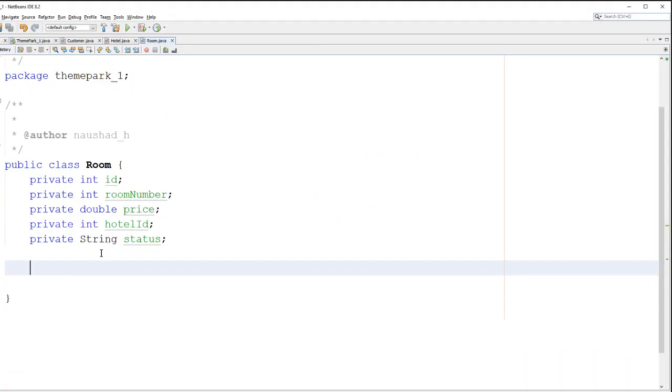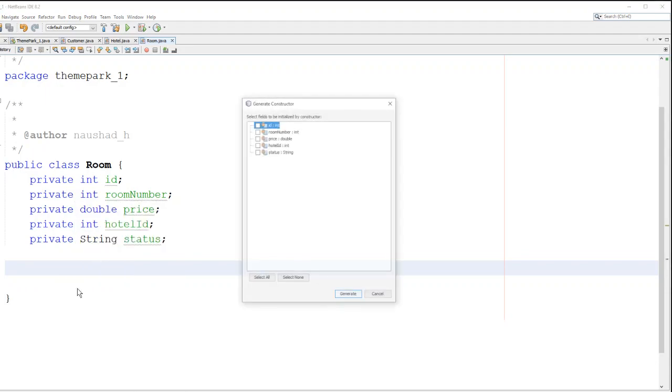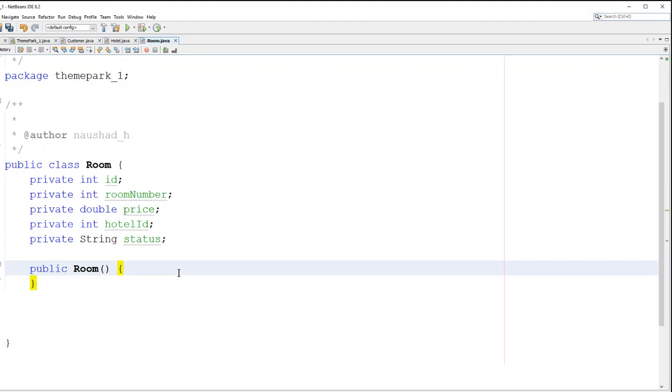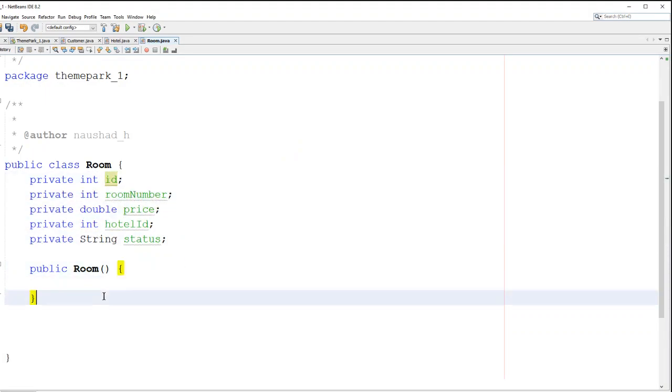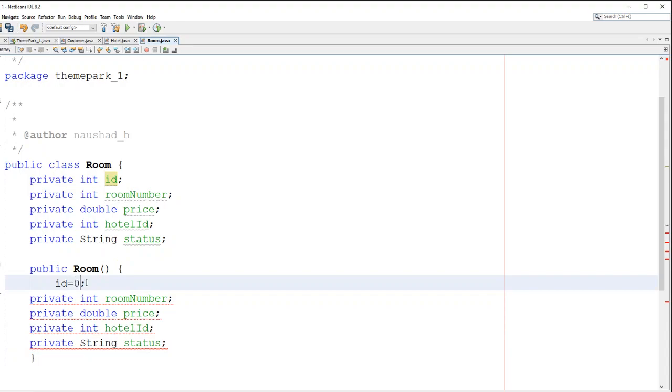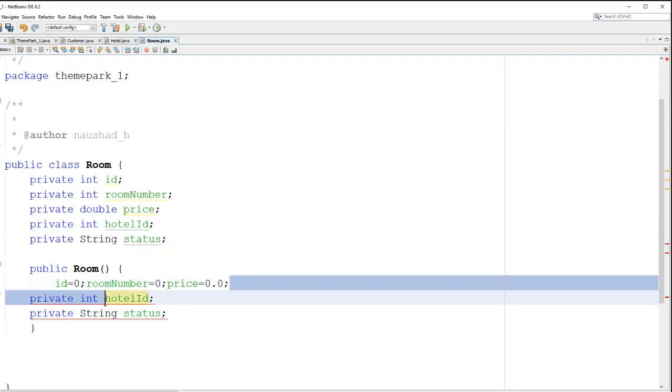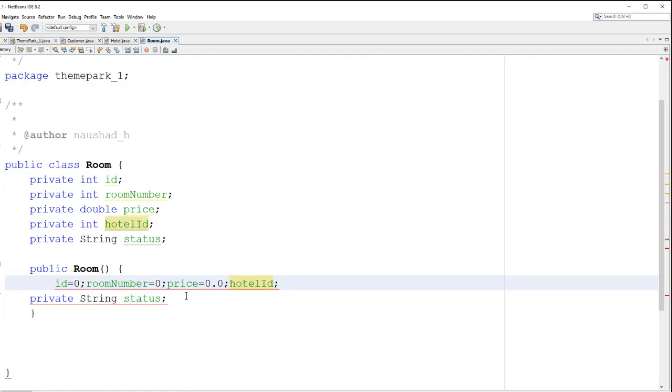Now let's try to run these generators for generating the default constructor, and in the default constructor we have to initialize these variables to default. ID equal to 0, then we have the room number which is 0, we have price which is also going to be equal to 0.0. Can put all of them in one line. Hotel ID is also equal to 0. You can actually put it here if you like. All of these are going to be the same. Hotel ID is equal to room ID, which is also equal to room number, which is 0 in one line.